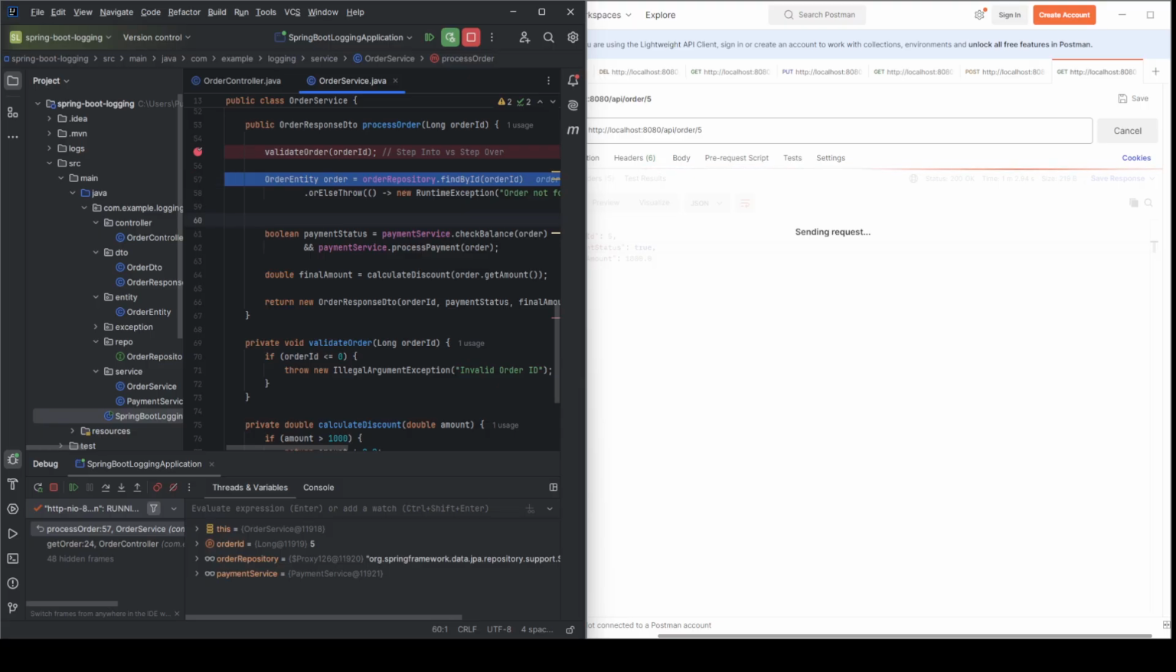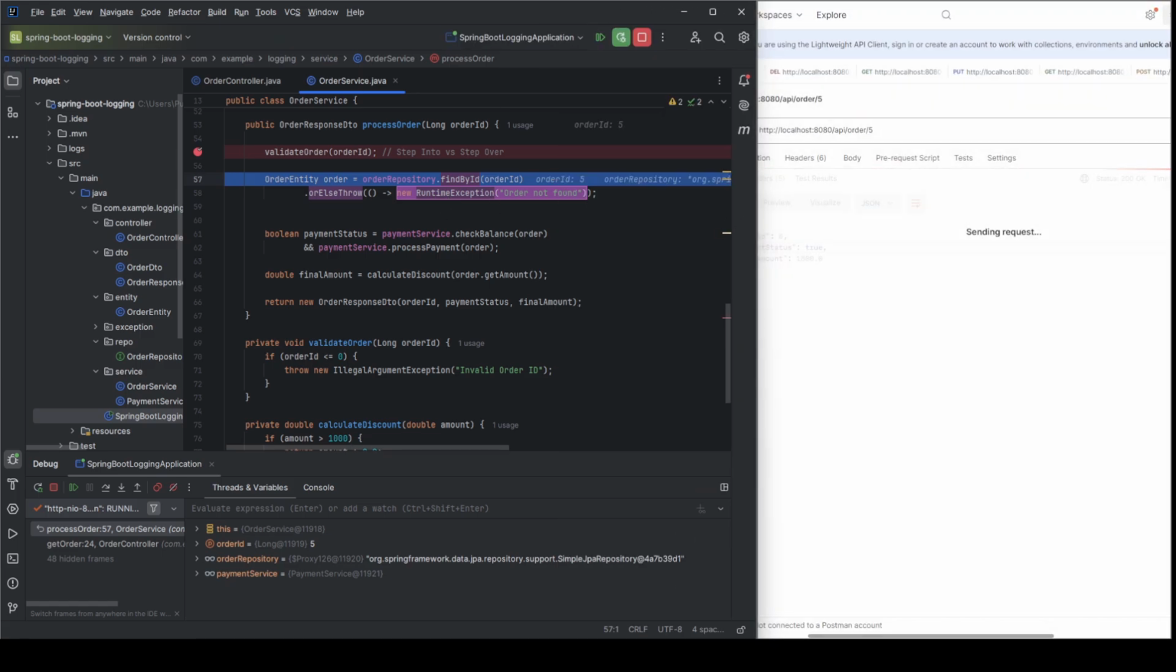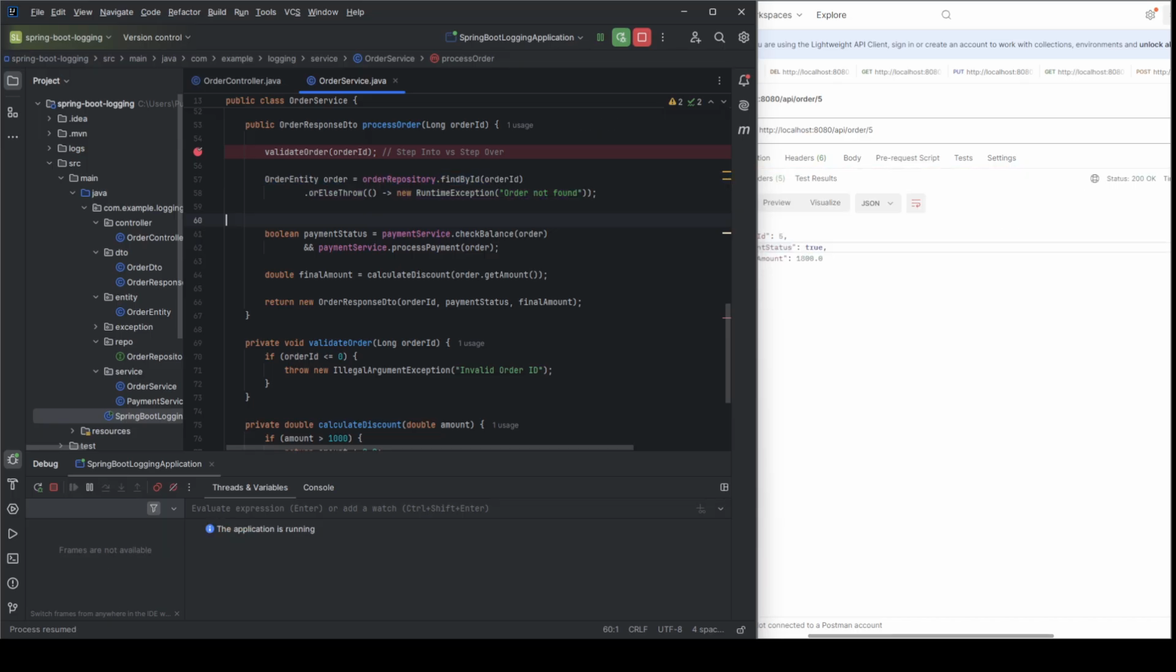So F7, what will happen? It will go to the next internal logic of that method. If I press F7 here, it will go. See, it is going, right? Find by ID, and if you see the color has changed here, right? Now let me press F7 again.